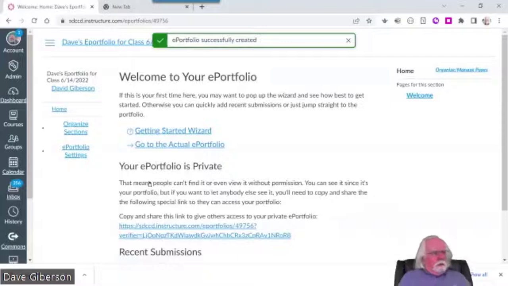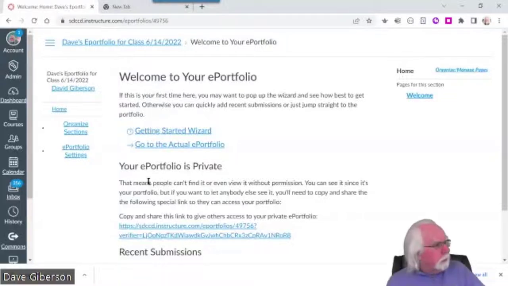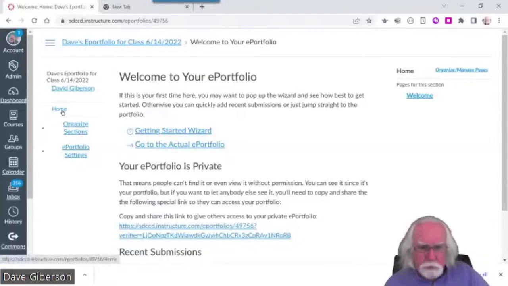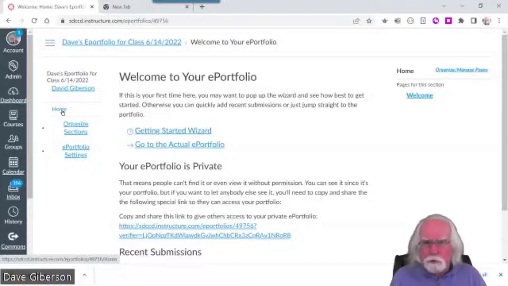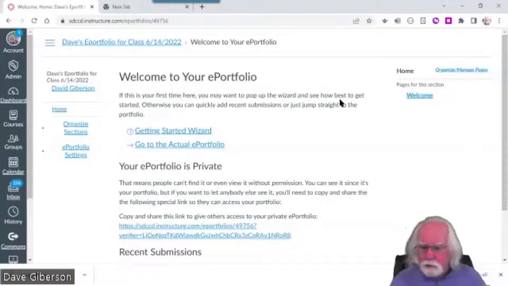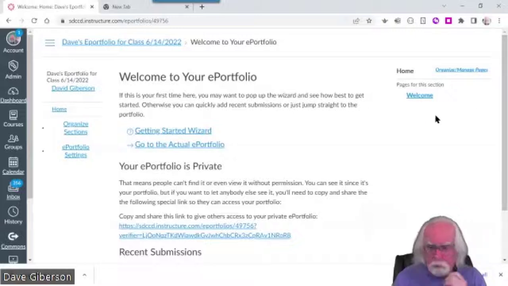This is a so-called dashboard for the ePortfolio. Over here on the left, we have what are called sections. We'll talk a little bit more about the structure of the ePortfolio in a minute. Over on the right, we'll see pages. You can have any number of sections in your ePortfolio, and each section can contain any number of pages.